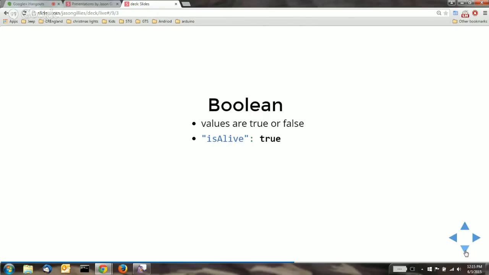So Boolean, true or false are the only 2 values. See there? Live.